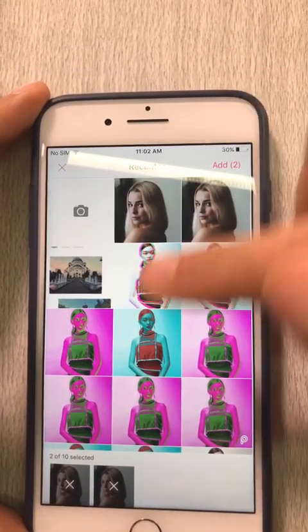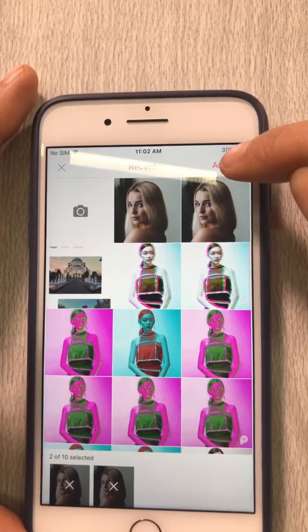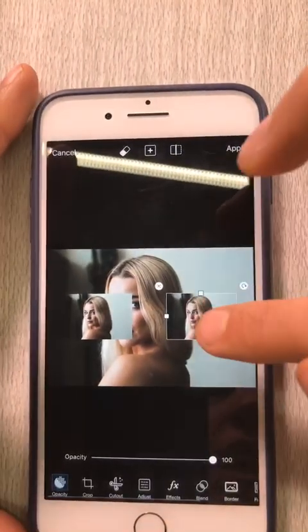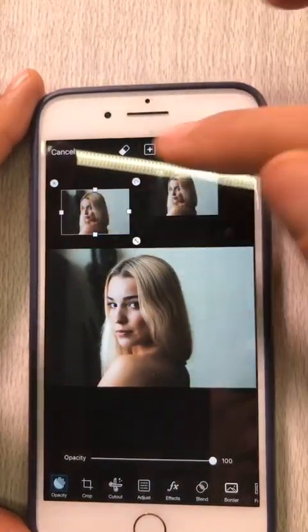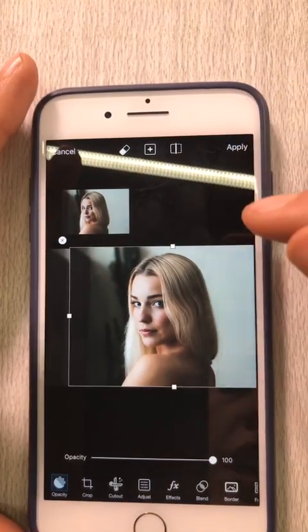Basically, you can add as many photos, up to 10 selected. I'm just going to use 2 for this tutorial, but you can use up to 10 images. I'm going to bring them in. They're going to overlap like that. I'm going to bring them up here so I know what I'm working with. And I'm going to enlarge this. And then it's super simple.